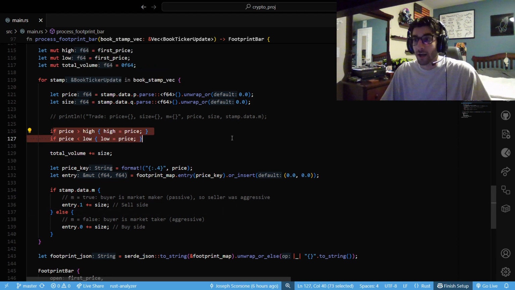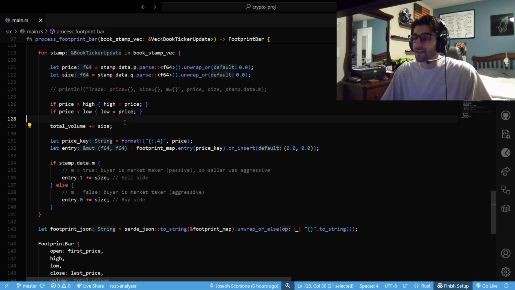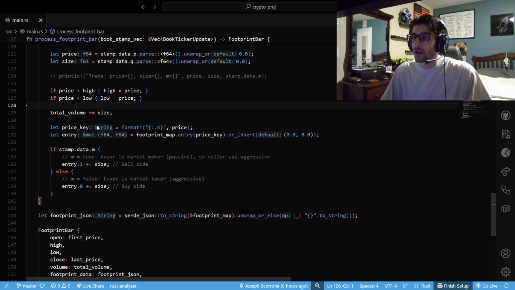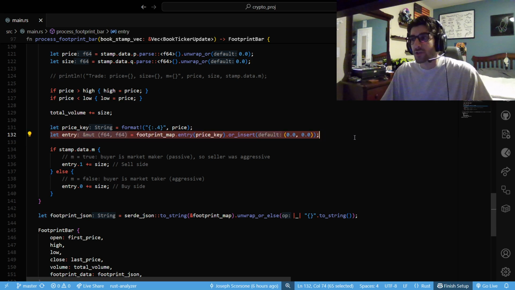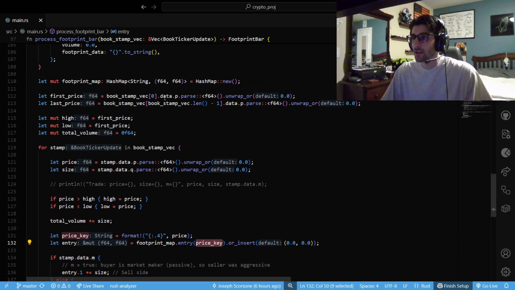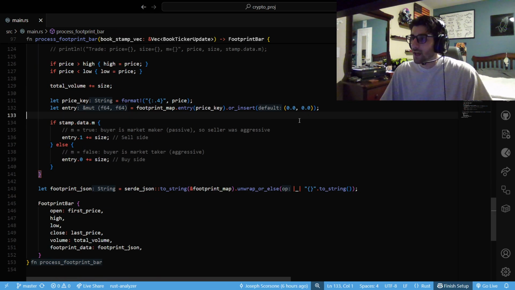We got to keep track of our high and low. So just check if we need to update our high and our low or not. Scale our size. And then the price key, we're going to format it out to 4 decimal places, is our price. So then the entry to our footprint map is that price key, right? So now we have this price key, and then we have this tuple. And so then we need to initialize it, which is 0, 0.